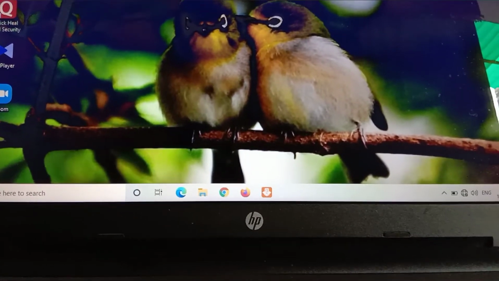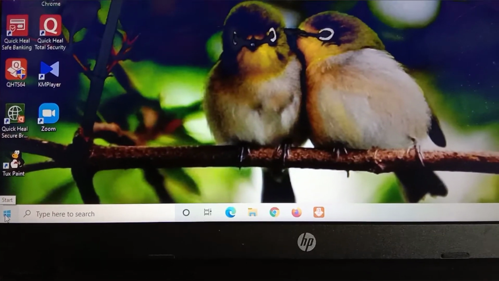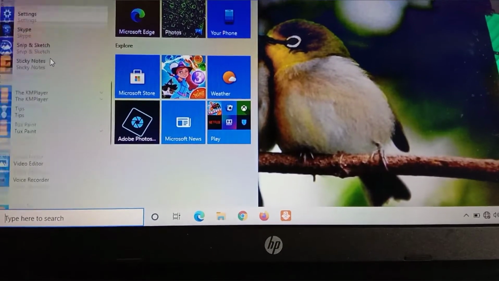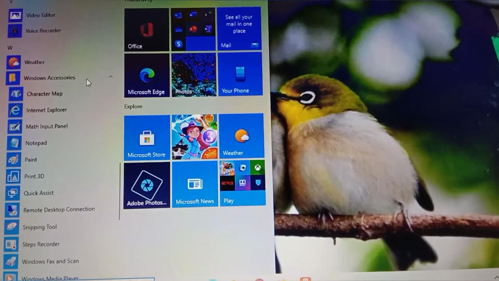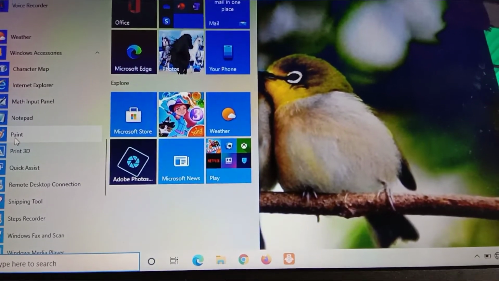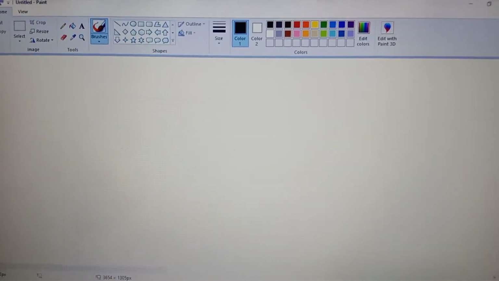To open MS Paint, I told you the steps already. Again I am repeating the steps. First click on the start button, then scroll through the application list, then come to Windows Accessories and click on that. Then you can find Paint, just below Notepad. When you click it, it will take some time to open. This is the Paint window.